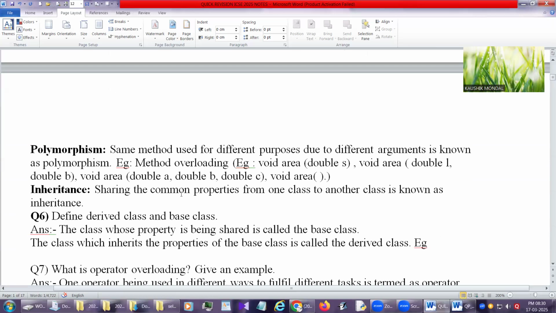An example is given, like method overloading: void area, void area, void area. Four methods are here. If you check, the method name is the same, and the first one takes a double S, the second one has two arguments, double L and B. The first one generates the area of a square, the second a rectangle, the third maybe with three variables, and finally we have area with no argument. So the method name is the same, but they are used for different purposes. This is polymorphism. Inheritance means sharing the common properties from one class to another class.